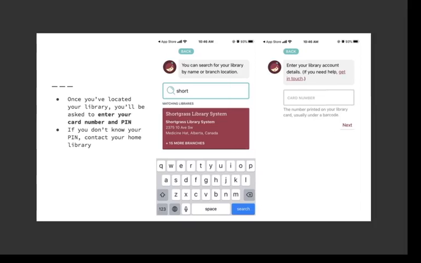Perfect. So once you have located your library, you'll be asked to enter your library card number and PIN. So again, if you don't know your PIN, this is another one where you'd want to contact your home library. I got ahead of myself there very briefly, but it'll come up as Shortgrass Library System. We are Shortgrass Library System.